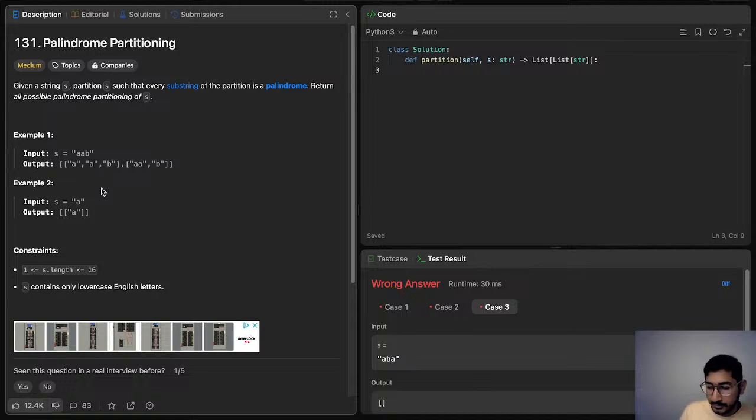I'm still wondering how to do that. I'm not able to correlate how this is a different array and we have another array AAB, AA, and the other string as B. Given a string S, partition S such that every substring of the partition is a palindrome, right? So it says given a string S, so this is our string. We have to partition this particular string such that every substring of the partition is a palindrome.